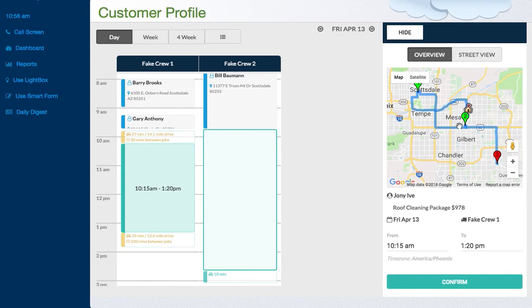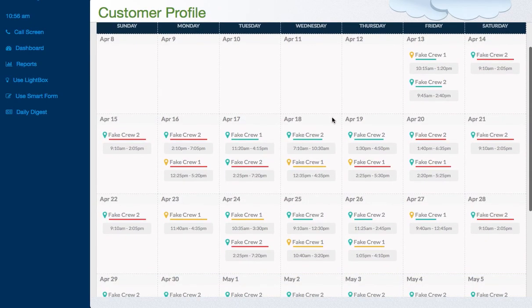But for job 3, the one we're actually looking at, the red pin here, it's a 27 minute drive, 14.1 miles, from job 2. And then to get back to the office is another 32 minutes. So not really a good recommendation. There's your yellow drive distance and there's your green drive distance. I'm not really that satisfied with all of those, but I can see here that there are capacity bar colors.